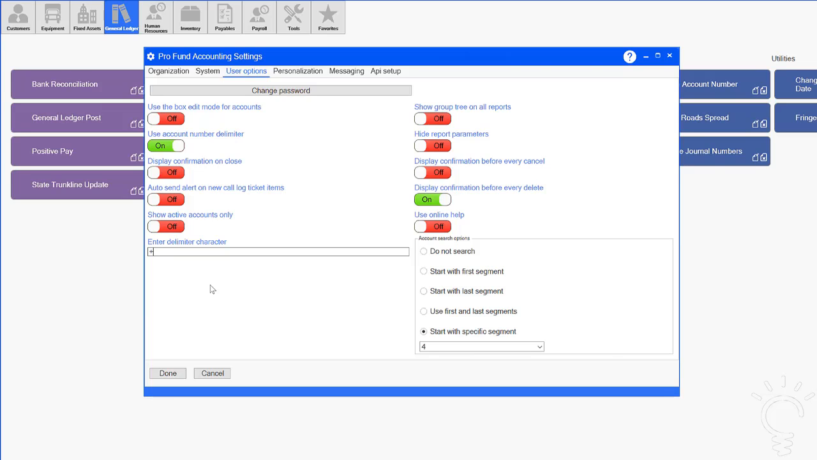We would say avoid using the period, but some people really want to use the period. I'm not going to stop you. We just ask you to avoid it. Then we also have a search option in here that applies when you're in the delimiter mode. This one is set to start with specific segment 4. So when you're keying in, you only have to key in the last 4 parts, and if you hit the tab key and that's correct, it will fill in the first 3.